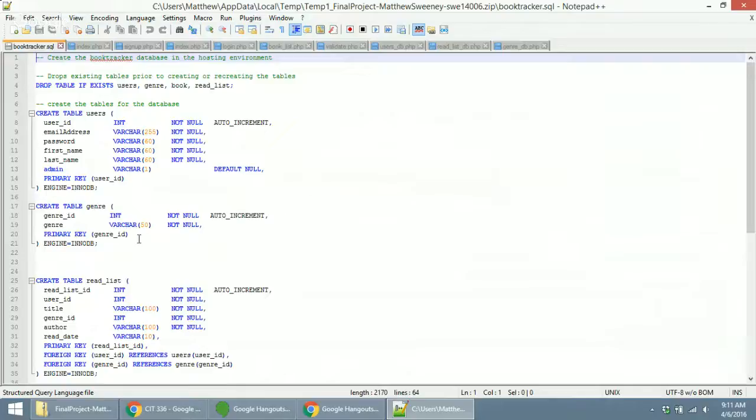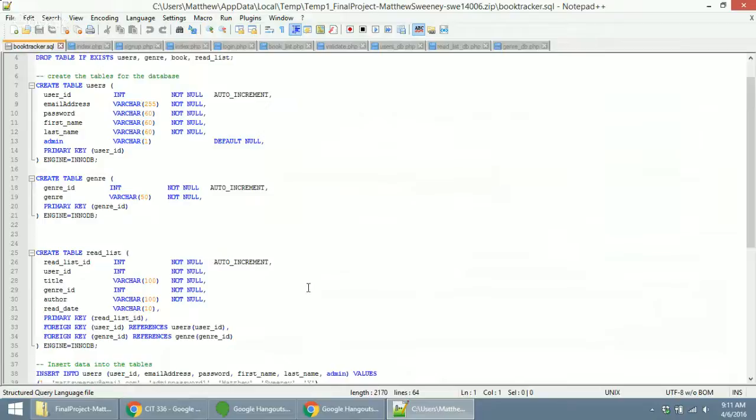The genre table is just keeping track of the book genres, and they each have an ID attached to the genre. And then the read list is where the user's books are kept, the ones that they've both read and have not read. So you can see there's fields for the title, genre, ID, author, the read date, and the read date can be a null value because if they haven't read it, it'll be null.